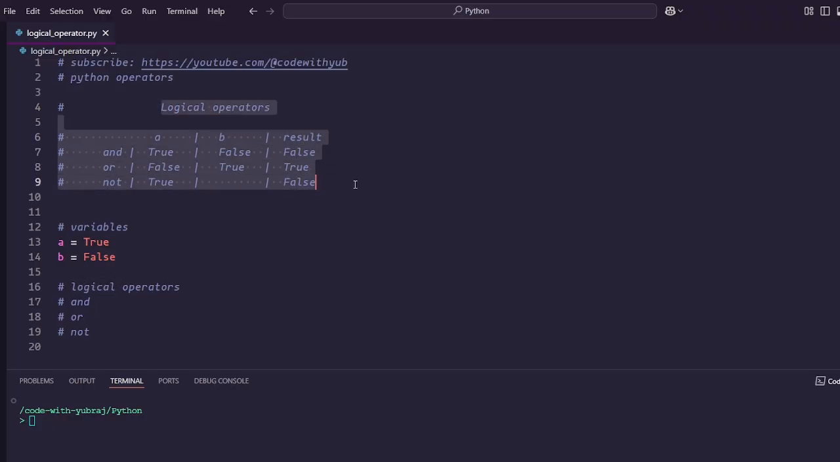Logical operators are used to combine two or more conditional statements in Python. From this diagram, let's say we are trying to combine two conditions for A and B, and the first condition is true and the second condition is false. If you are using the AND logical operator, then the value will be false. For the AND logical operator, all the variables that we are going to combine should have the true value. Then only it will give you the true result, otherwise it will return the false result.